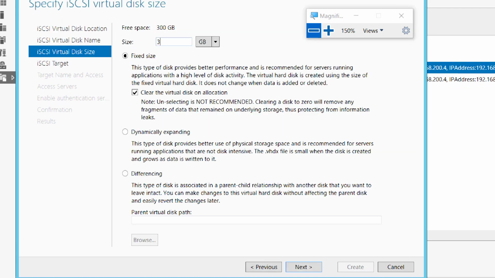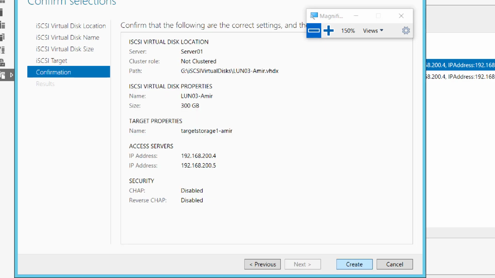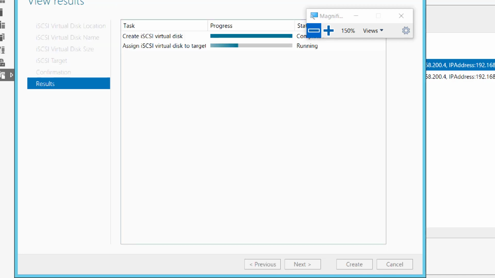So 300 here, dynamically expanding. So in production environment, you would choose fixed disk. Here we can choose dynamically expanding. 300 GB next, and then it's the same existing iSCSI target, and click next. So we do the same thing, right? So click create. Go ahead and click create. Once you click create here.